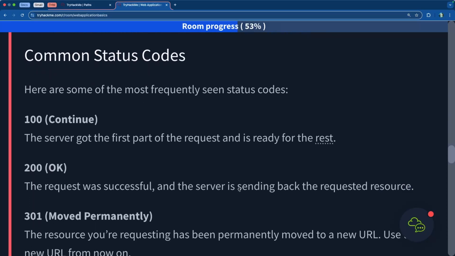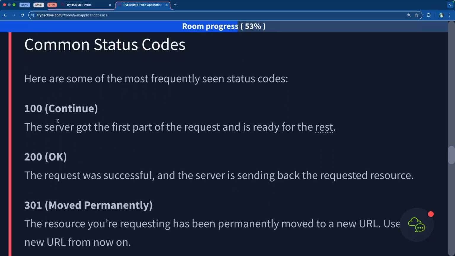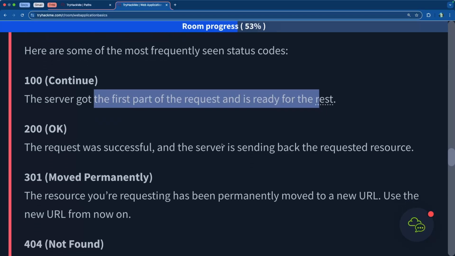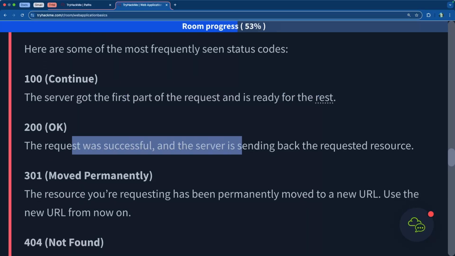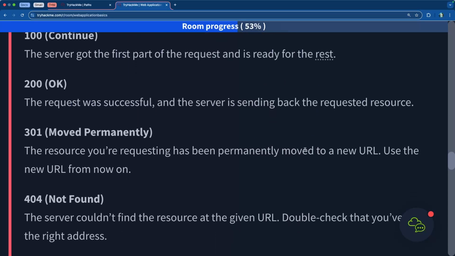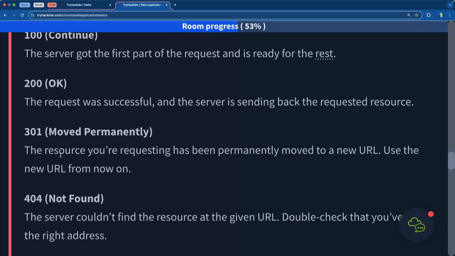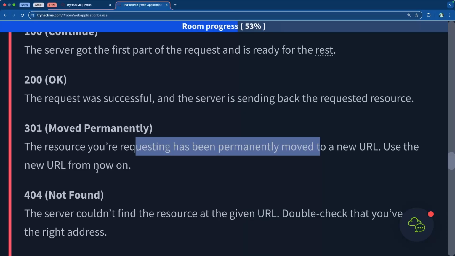So the most common status codes that you'll run across would be the 100 to continue. So the server got the first part of the request and is ready for the rest of it. 200 is an okay, meaning it was successful and the server is sending back the requested resource. 301 is moved permanently. So you're requesting something that's been permanently moved to a new URL, and from now on, you've got to use that.